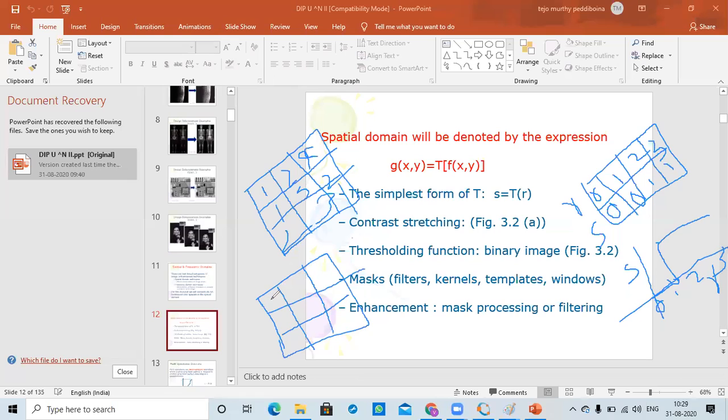1 is 0, it is not greater than 1. 2 is greater than 1, so it becomes 1. Again 3 1, then 1, then 2 is 1, and this is 0. 1 is 0, and 2 is 1, and 3 is 1, and 1 is 0. That means this picture, this has so many intensity values. Now it has been converted into only 2 intensity values. This is called as black and white picture.